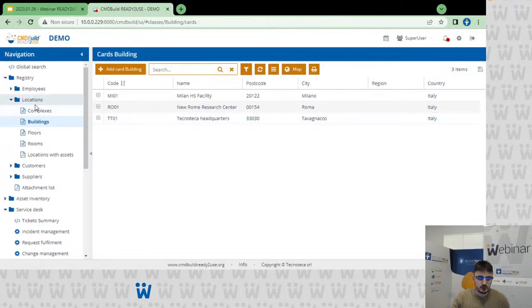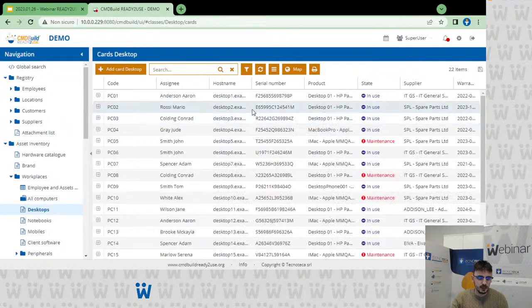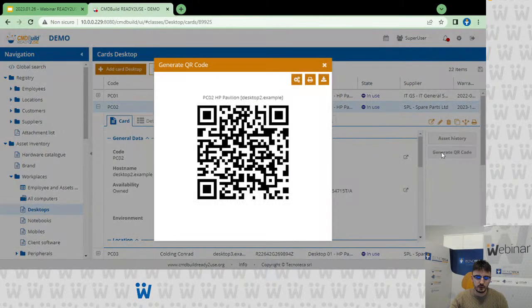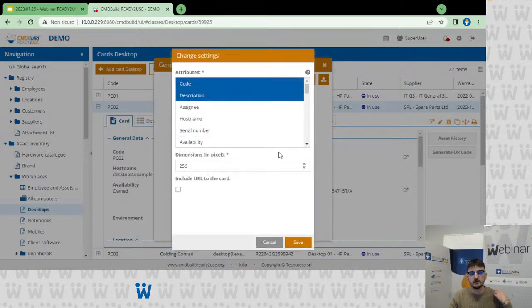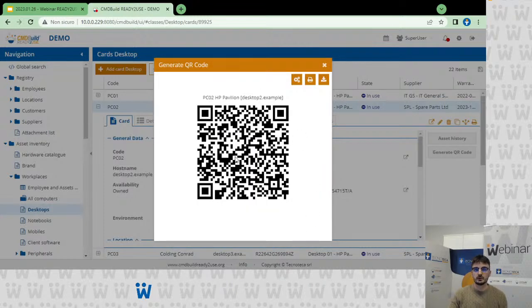The other custom component improvement was the one concerning the QR code generation. So for example, if I go to the desktop class, here I can see that I have the generate QR code widget at the right. So if I press it, a QR code is automatically generated. And if you see, if I hover above the QR code, it has the value of code and description. Of course, I can change this by using the configuration, the settings button here. As you can see, by default, code and description are selected. But if I want, I can change that, maybe add the assignee and serial number. And then if I save, the QR code gets regenerated.